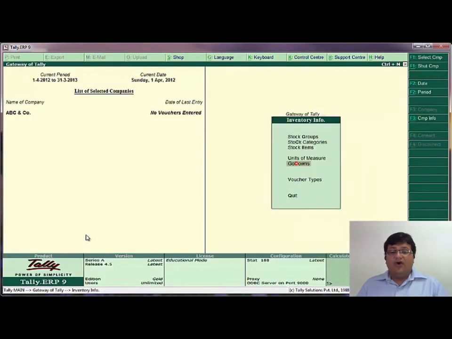So now all my required masters are ready to create a stock item. Right. My groups are ready. That is the brands. My categories are ready. That is the feature of that particular television. My unit of measure is ready. The unit of measurement in which my goods will be measured. My locations for the storage are ready. Now I am ready to create the stock items.